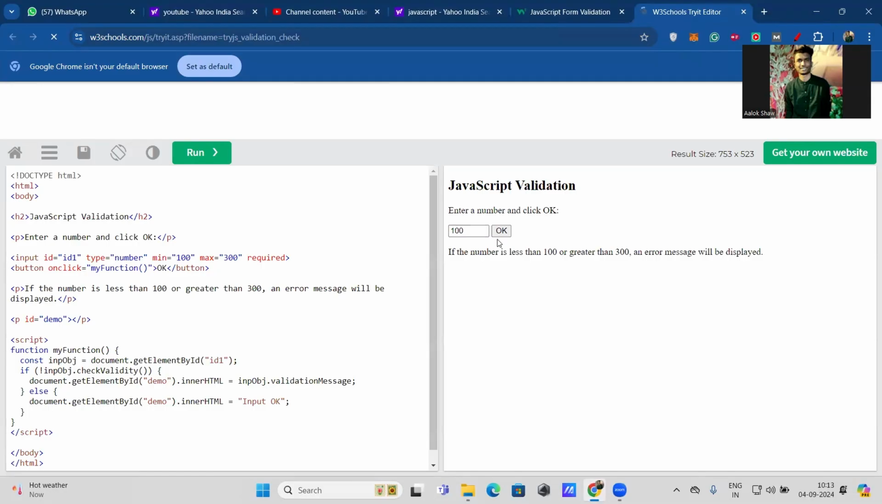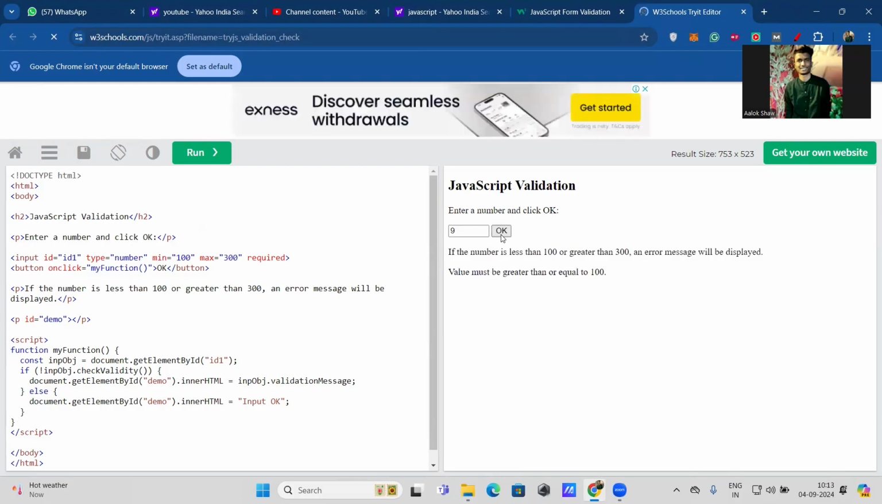Enter a number and click OK. Okay, I'm giving a number, let's say 9. Okay, now the message says the value must be greater than or equal to 100. You can say 100 or 300, the input has a lower and higher value. So I'm giving a value, let's say 200. Okay, input OK. So let's see the code.